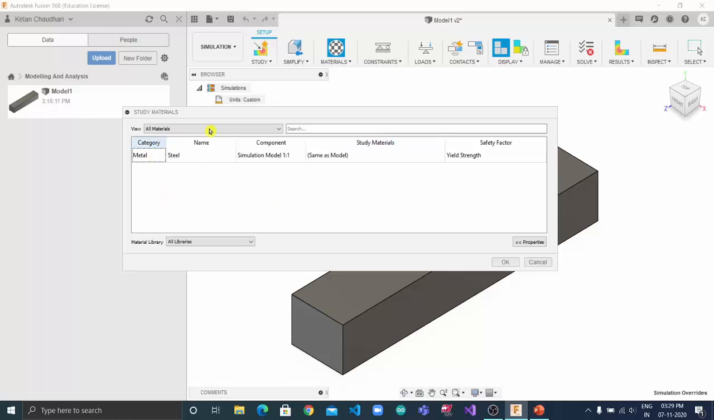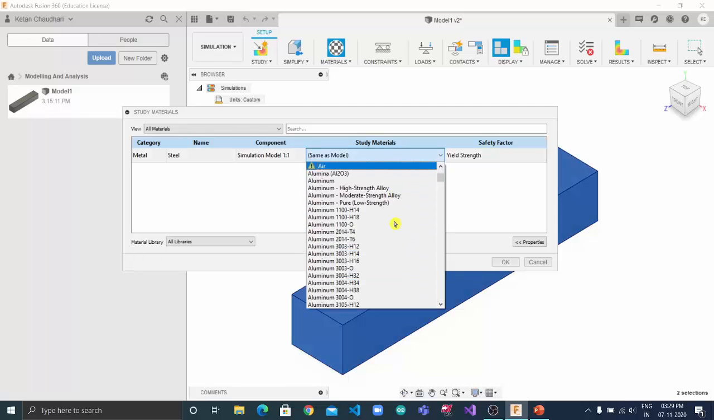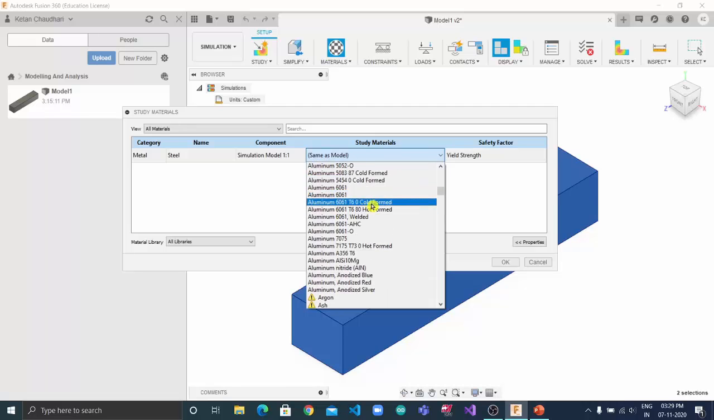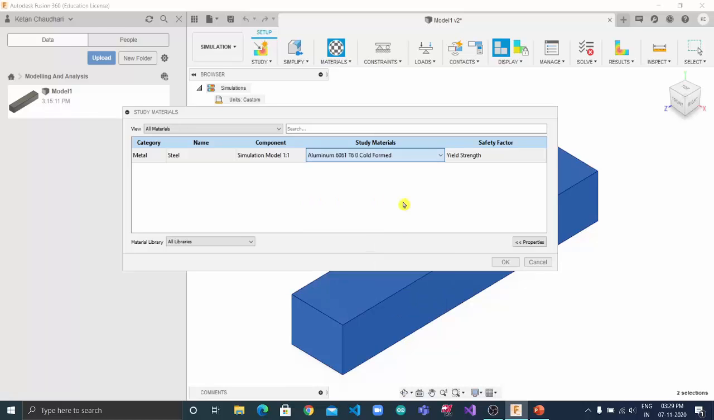By default, steel is allotted to our beam. Let us allot another material other than steel. Go to drop-down under Study Materials column. Select material that you want. I will select Aluminum 6061 T6 cold form.